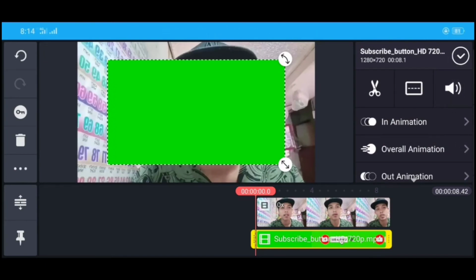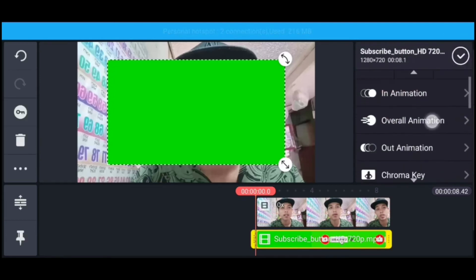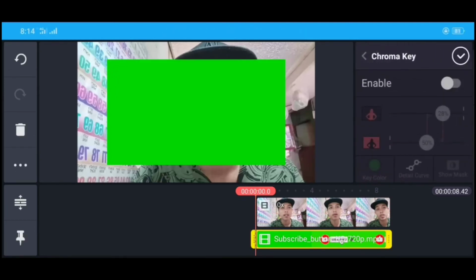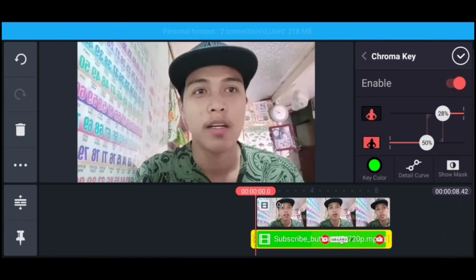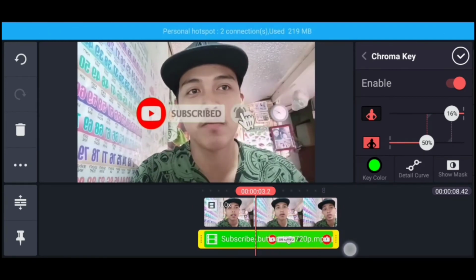then click the green screen animation, then scroll down to chroma key, then enable. Just click enable, then adjust your video. After that, adjust the animation where you want to place it.